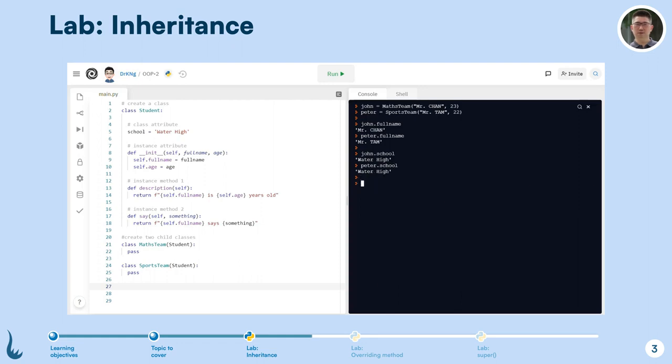We can use the built-in function, type, to check which class an object belongs to. You can see John belongs to the child class maths team. Peter belongs to the child class sports team.